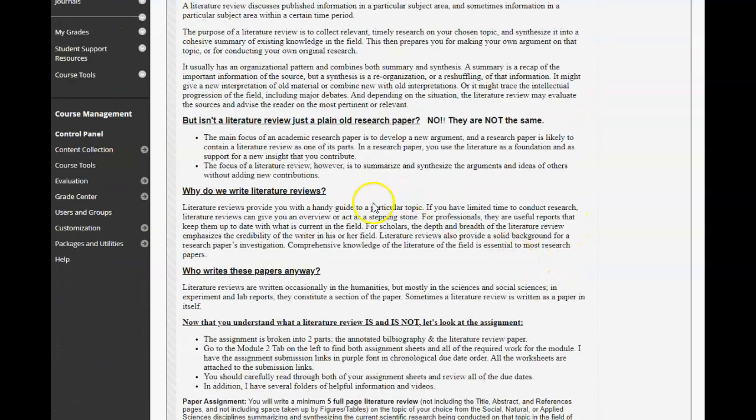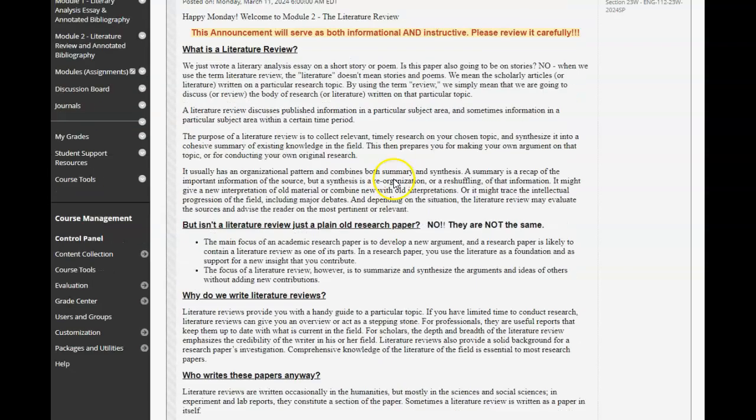If we slip down here to why we write literature reviews, it gives you a handy guide on a particular topic. So that if you as a student are getting ready to start doing a research paper, you want to know, what's already been studied? What do we know already in the field of killer whales in their migration patterns, for example? Okay? But isn't this just a research paper?